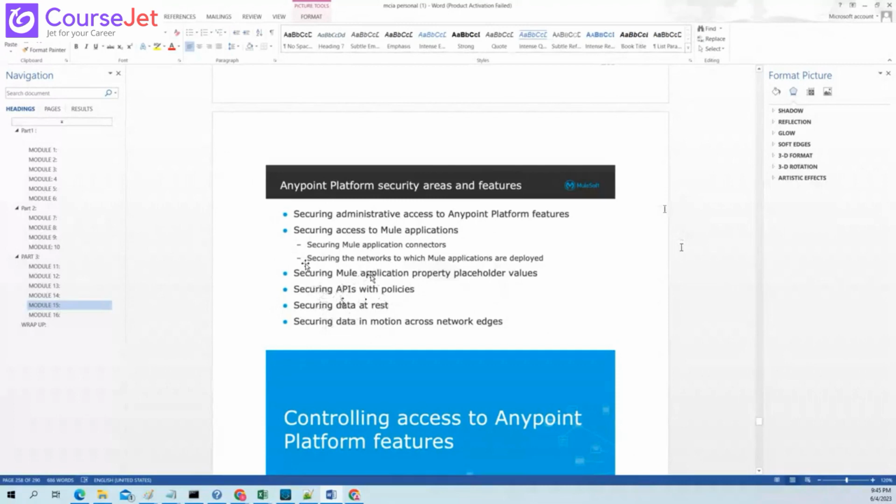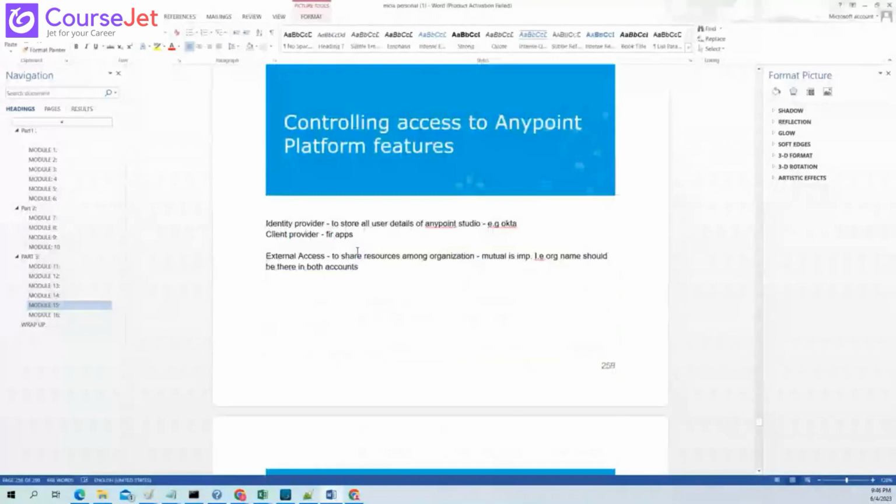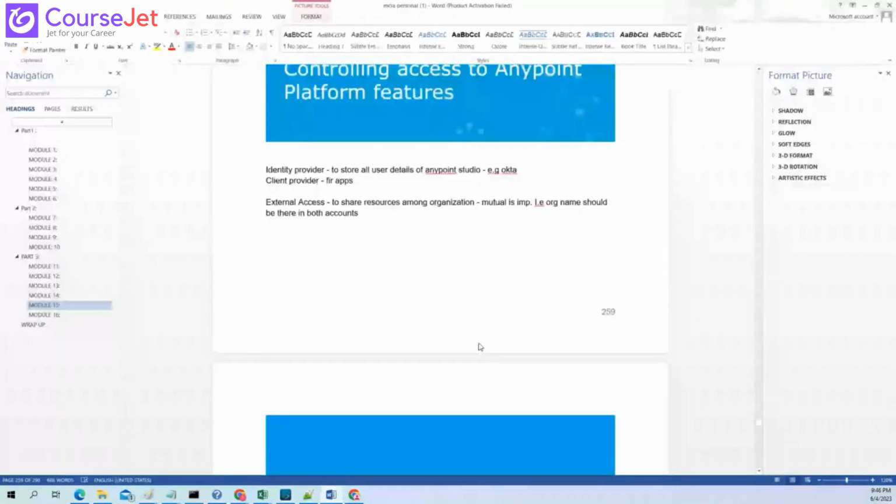Securing data at rest. So you can secure the data by using the REST APIs. Securing data in motion across the network edges. So in the network also you can secure some data basically, with VPN and VPC and all. Controlling the access to Anypoint Platform features. So you are aware that we can have SSO. You are aware of SSO, single sign on. What is that? Single sign on, SSO.